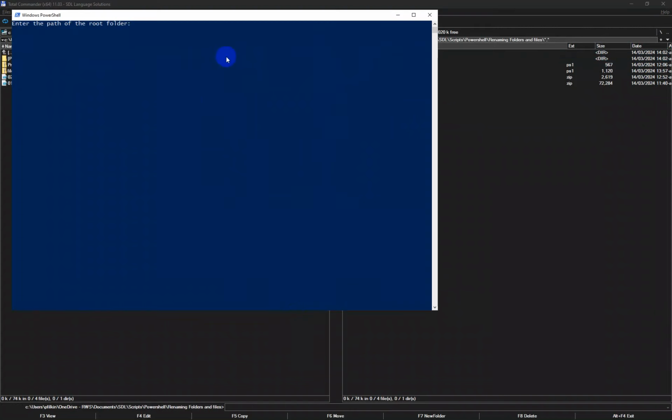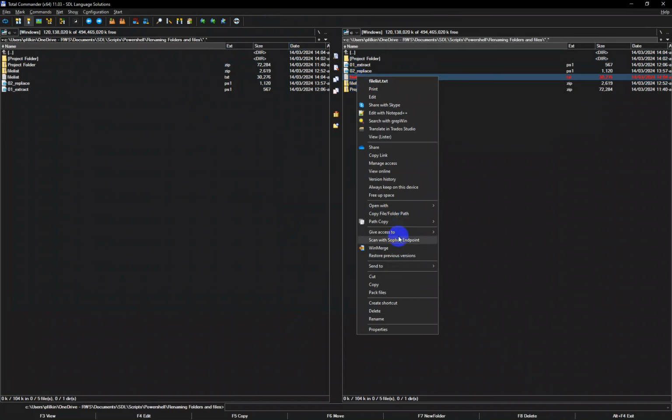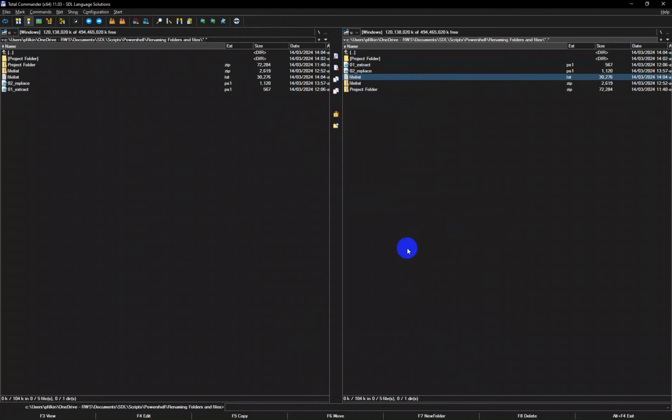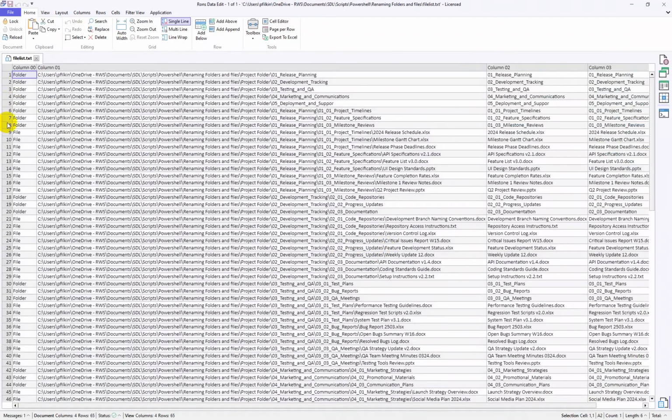Come back to my PowerShell script. So there's the path to the folder. It then runs through, and you can see it's created a file list. And that file list, if I open that in a sensible editor, open with Rons Data Edit, because then I can see the structure more clearly. The first column contains a bit of information telling me whether it's a file or a folder, and the second column gives me the actual path to all the files and folders in that structure.